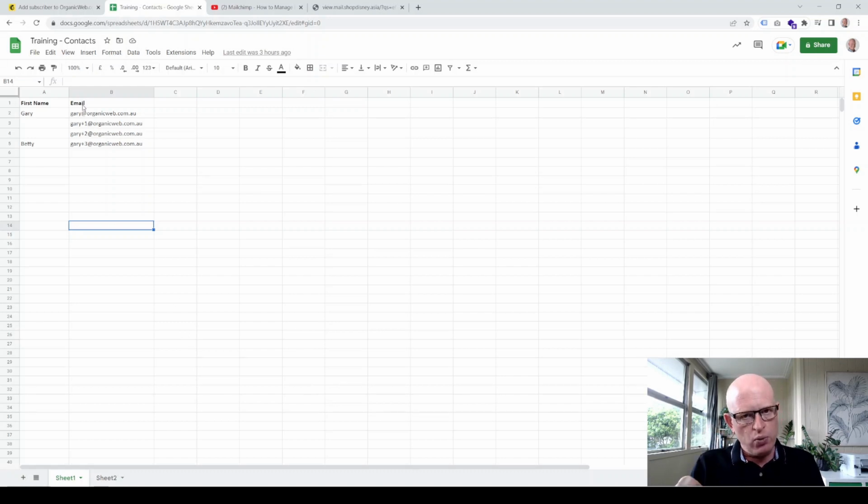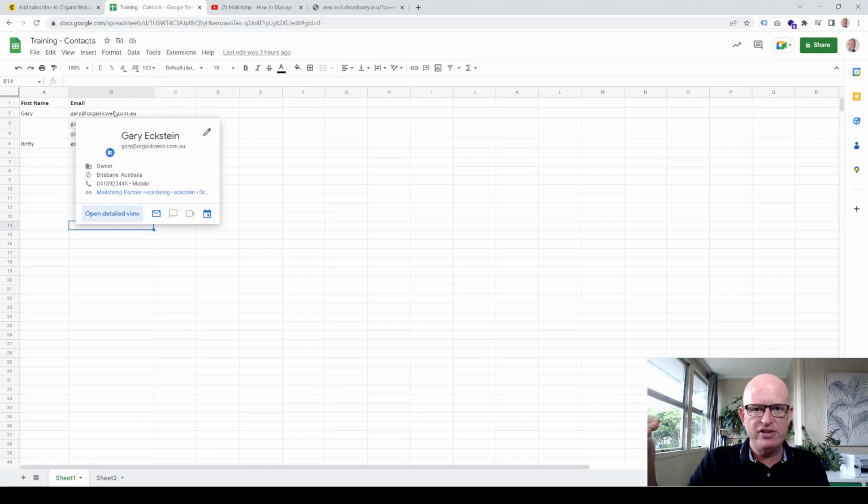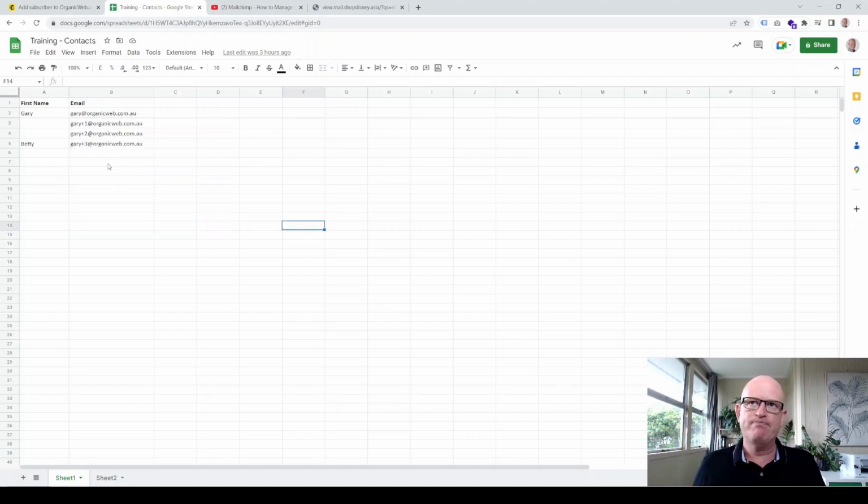Now, in your audience, the only mandatory field in Mailchimp is the email address. Every contact has to have an email address. And just to explain, the email address has to be unique in the audience. So if you've got two partners that share the same email, you can only have them as one record in Mailchimp. You cannot add the same email address twice.